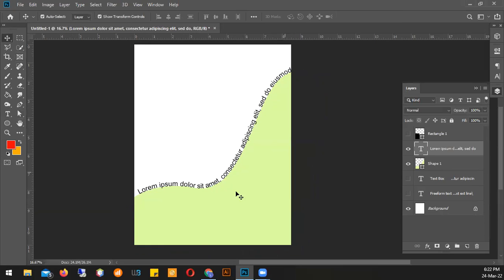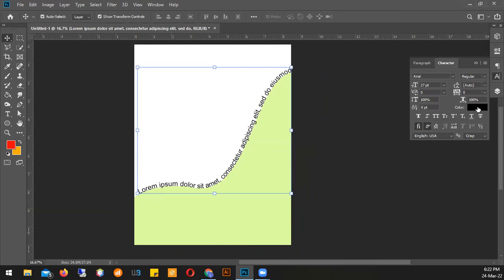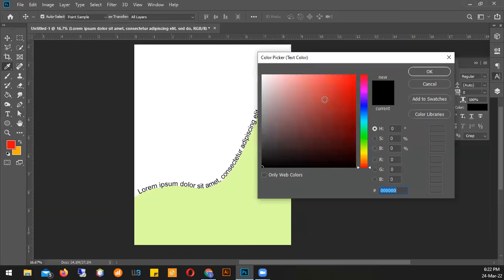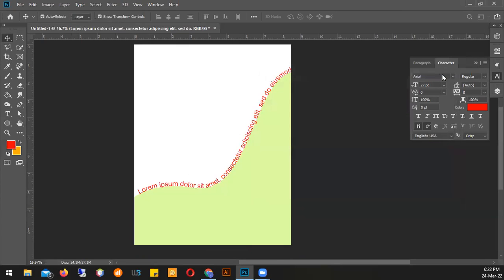All right, so that is the type on path, typing on a custom path. Whether you choose to leave the path on your document or take it out is up to you. The text will stay. Let us put that text in a different color. Let's switch up the font, and then we're going to type within the path.